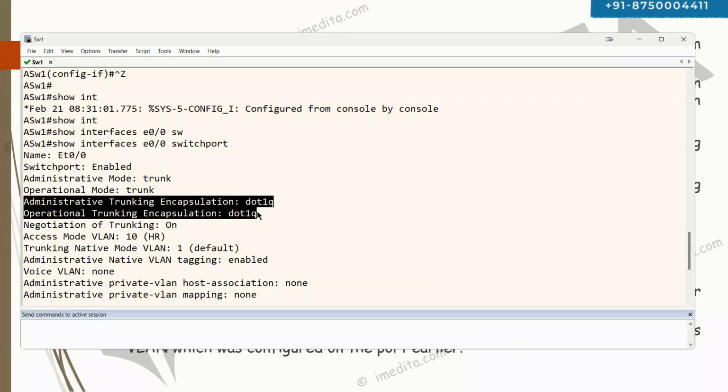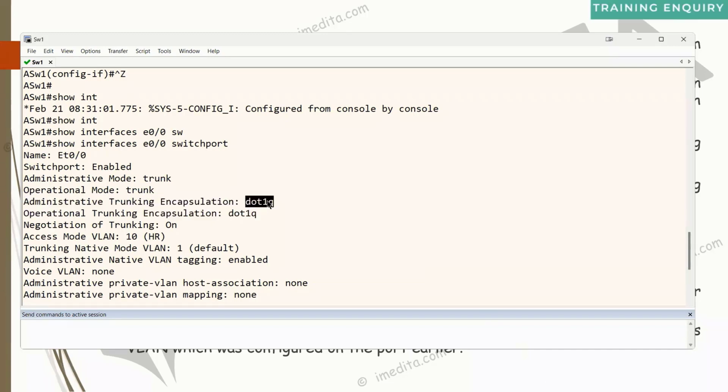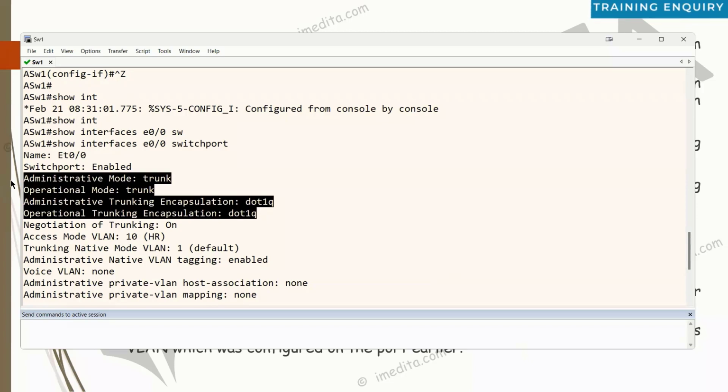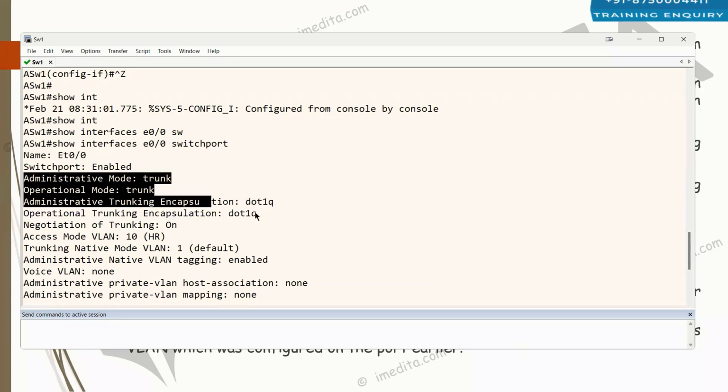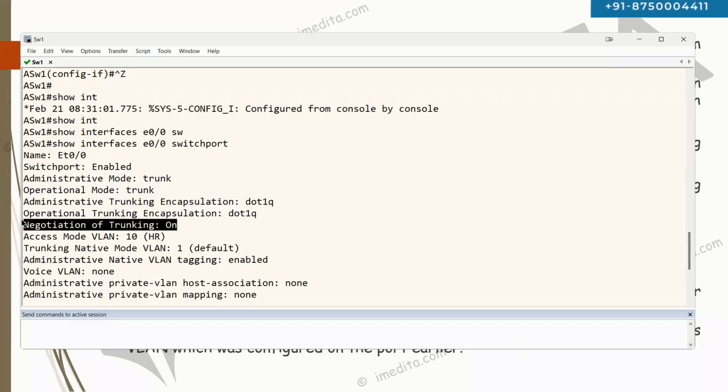What protocol are we using? Protocol is not negotiated. Protocol administratively is configured as .1Q, and the operational mode is .1Q. Even though we have configured that port as the trunk port, we can still see DTP is on. Trunk negotiation is still on.